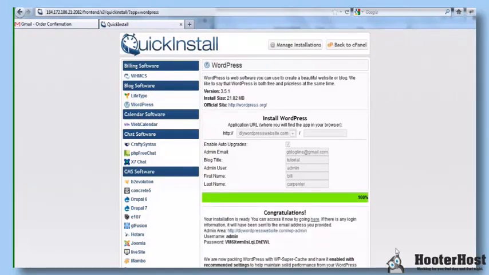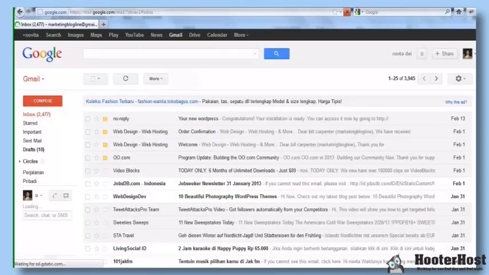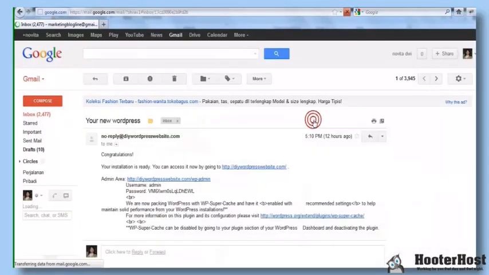Now you can log into your WordPress website through admin area. Username and password to login are provided here. You also get notification on your email about your WordPress admin area here. Now we will try to log in. Open a new tab.